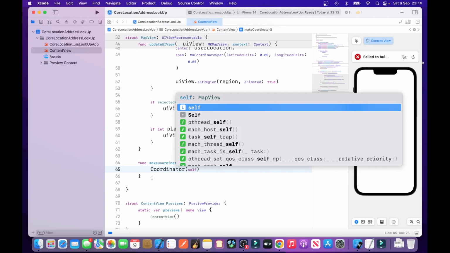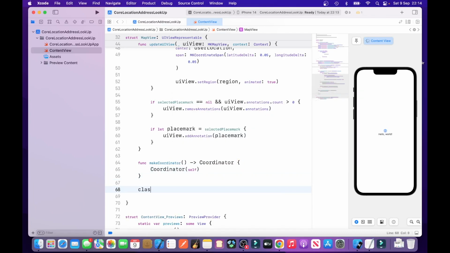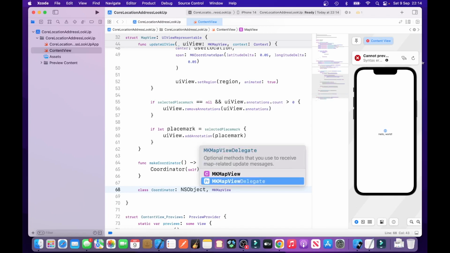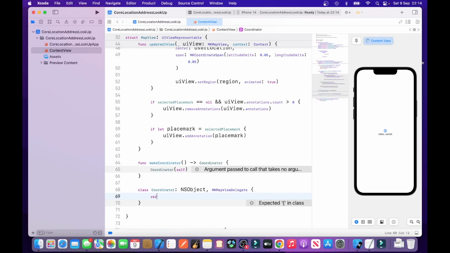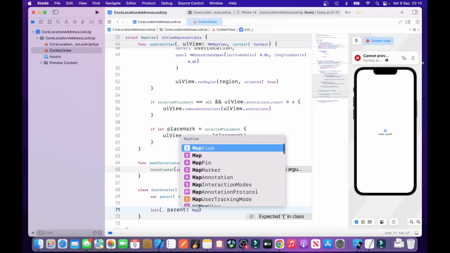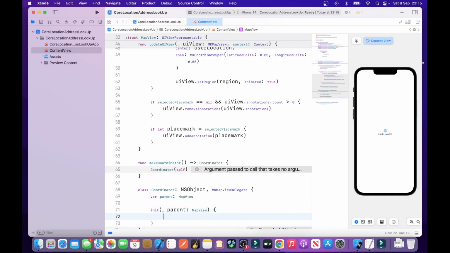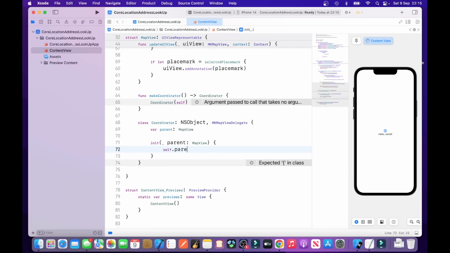So now we'll create the coordinator class. class Coordinator: NSObject, MKMapViewDelegate. var parent: MapView. init(parent: MapView), self.parent = parent.